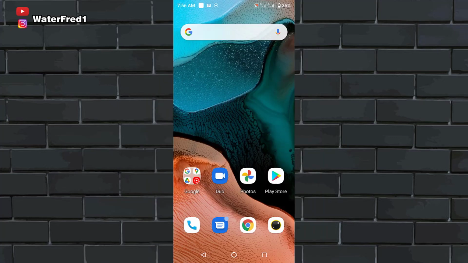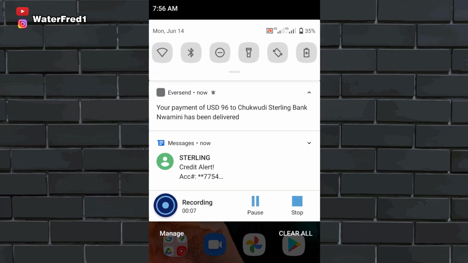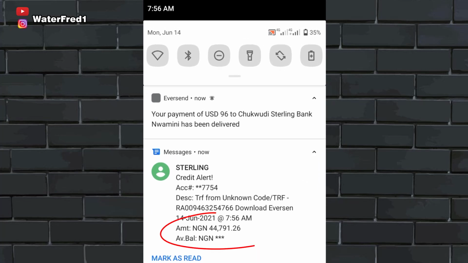So guys, after a few minutes, you see I just got a notification right now. Payment of 96 USD to Sterling Bank has been delivered, and you can see the credit alert, 44,971, the exact amount that we actually withdrew.